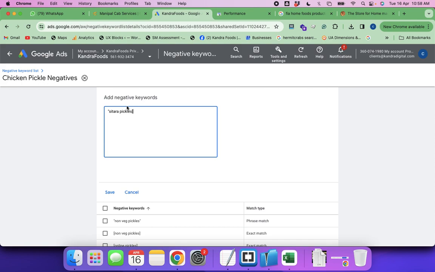We are instructing the chicken pickle campaign, boss, please don't show ads. Don't show a chicken pickle image when people are searching non-veg pickles online. For non-veg pickles, I'm giving responsibility to a different campaign called non-veg pickles south. I'm going to launch such a campaign and instruct it that its responsibility is to show ads for all non-veg pickles. And in that campaign, maybe we might add chicken, mutton, and all as negatives. Our main goal is to target all the non-veg pickle terms, and we are not sure which pickle they would buy from that term.